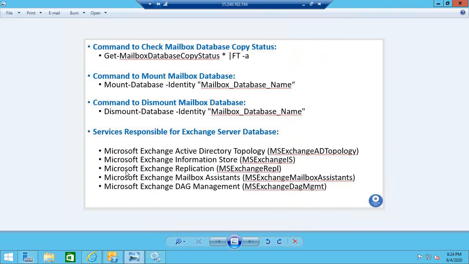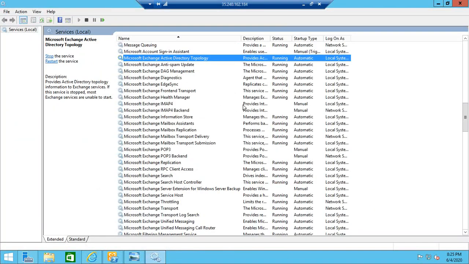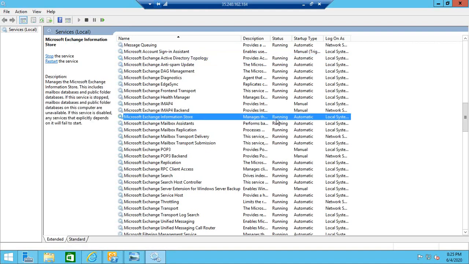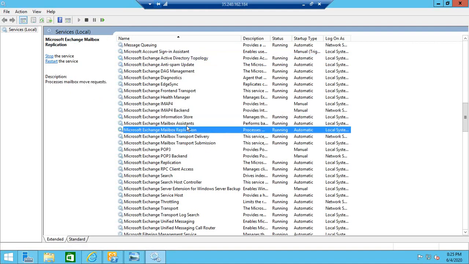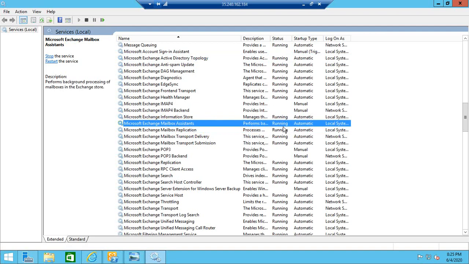So we can check for Microsoft Exchange Active Directory Topology, Microsoft Exchange Information Store, Microsoft Exchange Replication, Microsoft Exchange Mailbox Assistant, and Microsoft Exchange DAG Management. If you have any DAG in your environment, then you can check this service. Otherwise, we have to verify the first 4 services. So we can check the services here: Microsoft Exchange Active Directory Topology, the Microsoft Exchange Information Store, the Microsoft Exchange Replication, and the Microsoft Exchange Mailbox Assistant.